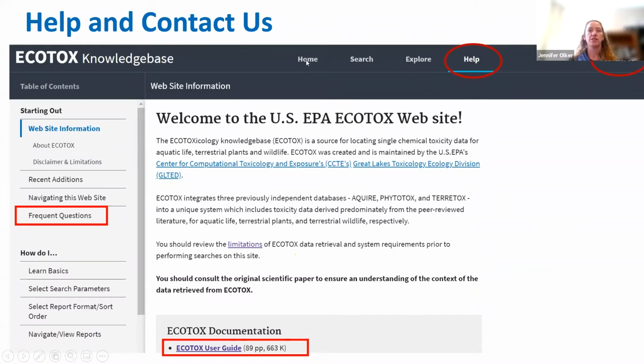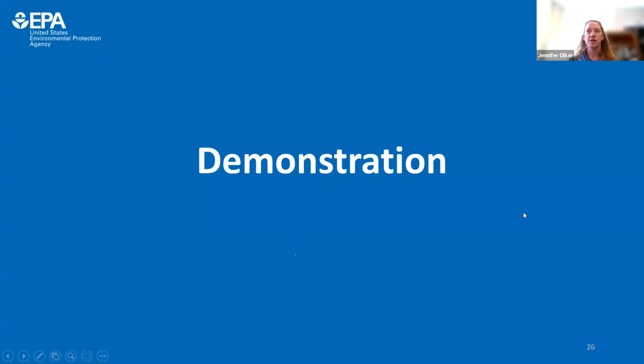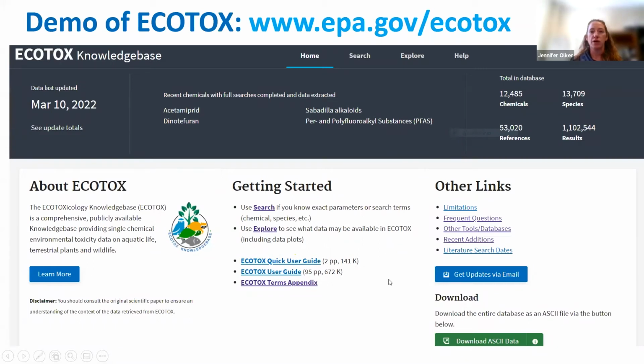All right, so now we are going to move on into our demonstration. I'm going to start with a very quick, high-level breeze through of every aspect of the ECOTOX user interface. Then I'm going to go through a live demo a little more slowly, so that we can stop for questions and answers as I go. So in this first demonstration, we are going to start on the home page.